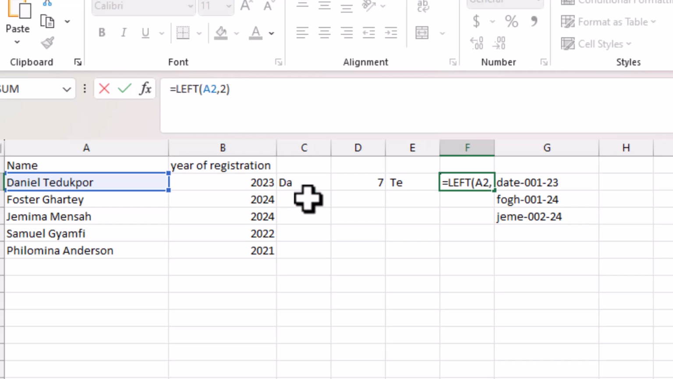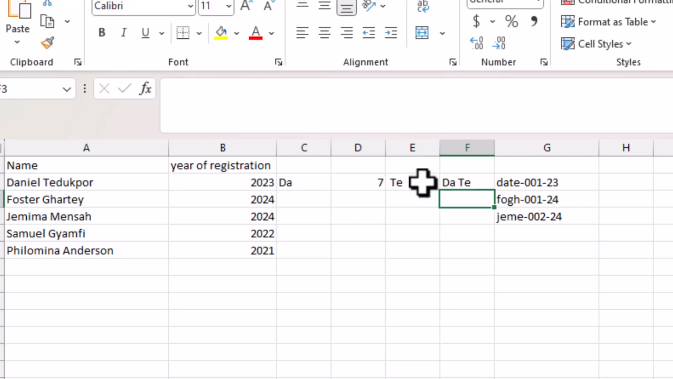So I have this formula which is producing the DA, and this formula which will produce the TE. But then remember that the one producing TE is picking something from D, right? And that is D2 here. So it means the D2 here should be replaced with this formula. And so I'm going to pick that formula.